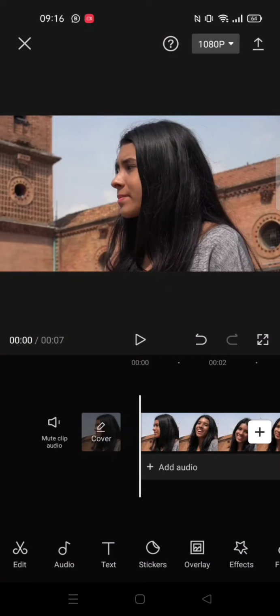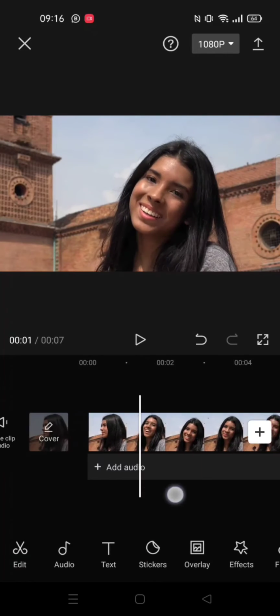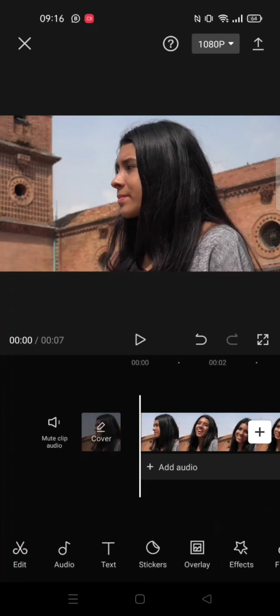In this video, I'm going to show you how to blur background on CapCut apps. Now let's get started. First, open the CapCut apps with the video that you want to blur background.